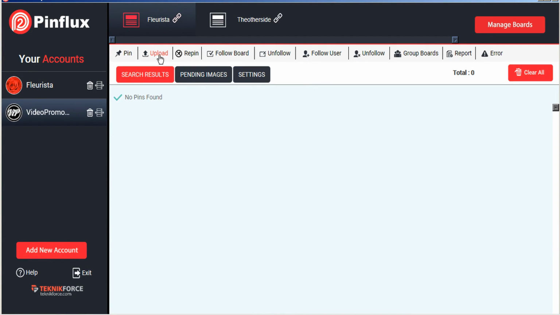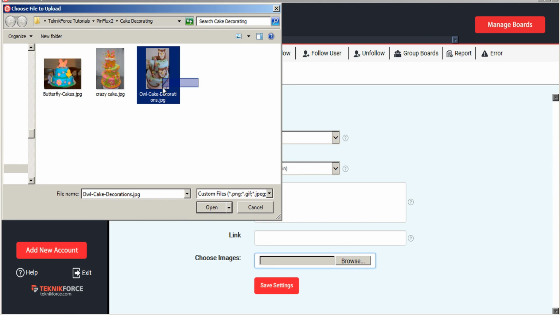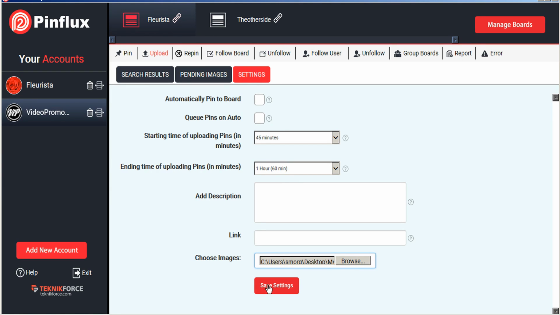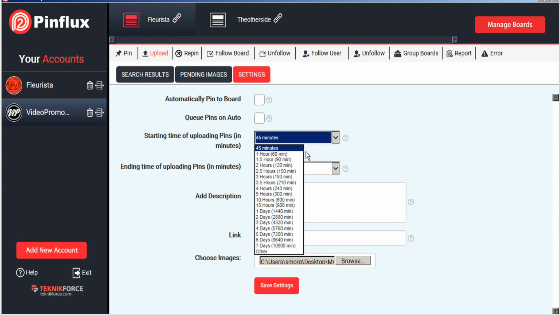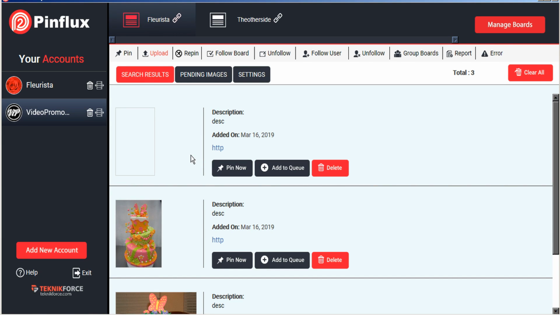To upload images from your own library, you can just go to the Upload tab and go into Settings, and from the Browse button, you can upload as many images at one time as you want, one or several. And again, just add your description and your link. And then you can save your settings. Just set the times here quickly and save our settings. And those images will now be saved to your board to either pin now or add to your pending queue.